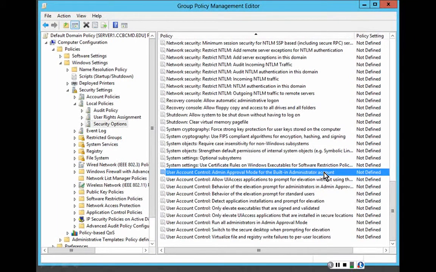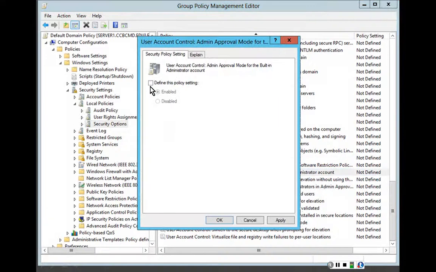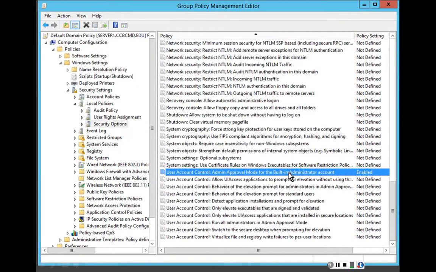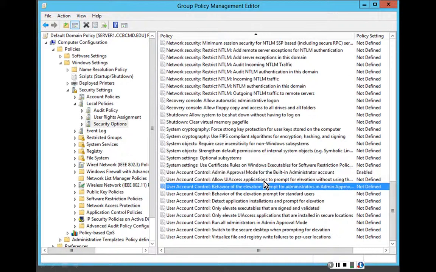So if we do want to turn it on for the administrator, we select properties and we enable it. And when the administrator tries to perform an administrative task, the administrator is prompted, and the administrator then clicks on OK to continue. And that configures the built-in administrator account, the administrator. Now we can also configure it for members of the administrator's group, which is slightly different.